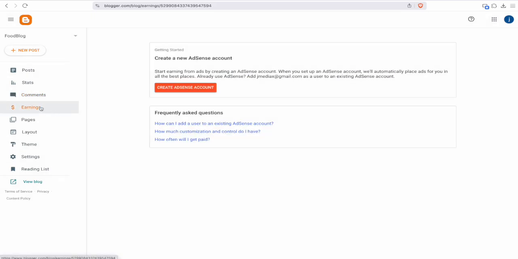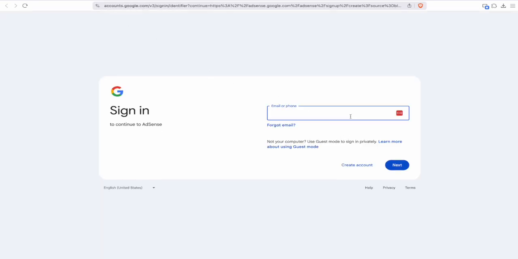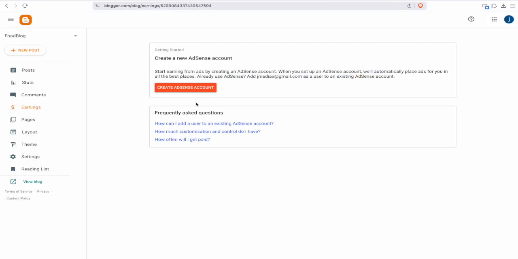If we click on earnings, what can we do? Well, if you want to monetize and make money with your blog, you're going to need a Google AdSense account, and pretty much a Google AdSense account is just placing advertisements on your blog. If you don't have a Google AdSense account, you're going to click on earnings and then create Google AdSense account. And then you're going to be sent to this screen. You're going to log in with your Google account as well. And pretty much you're going to have to sign up for the process. And once you're approved, you're going to be able to place advertisements here.